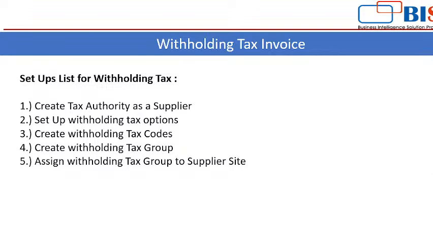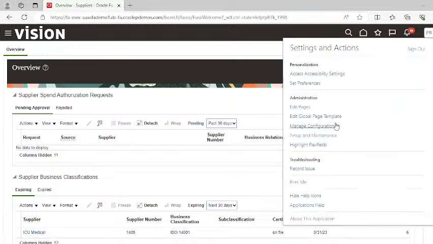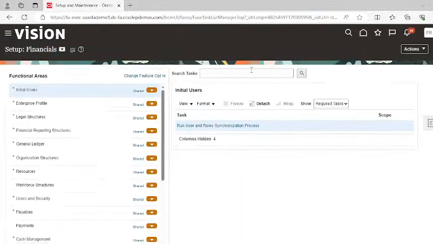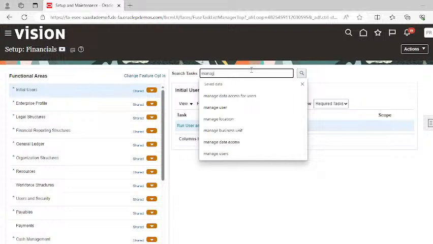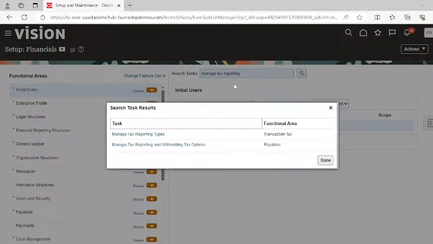The next step for the withholding tax configurations is that we have to create the withholding tax options. For that we have a task that is manage tax reporting and withholding tax options. Moving to our application, we will see in the setup and maintenance. We will search here for the task manage tax reporting and withholding tax options. You can see on the screen, this is the task. Click on this task.